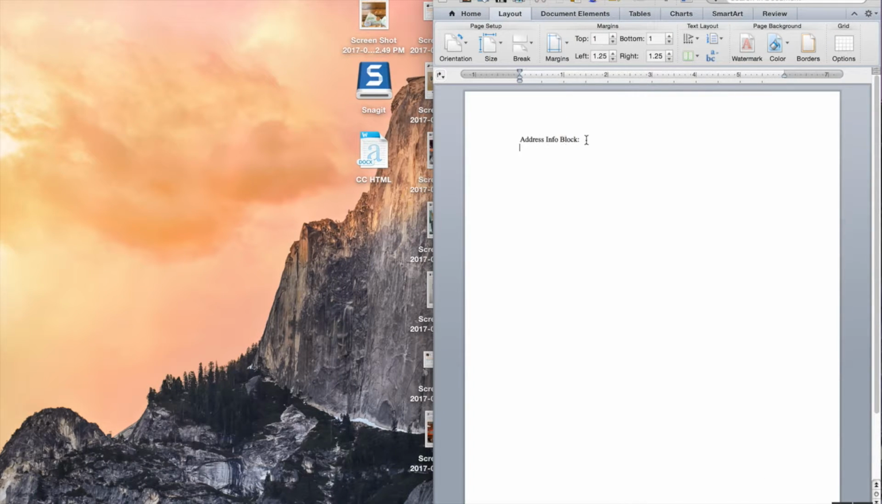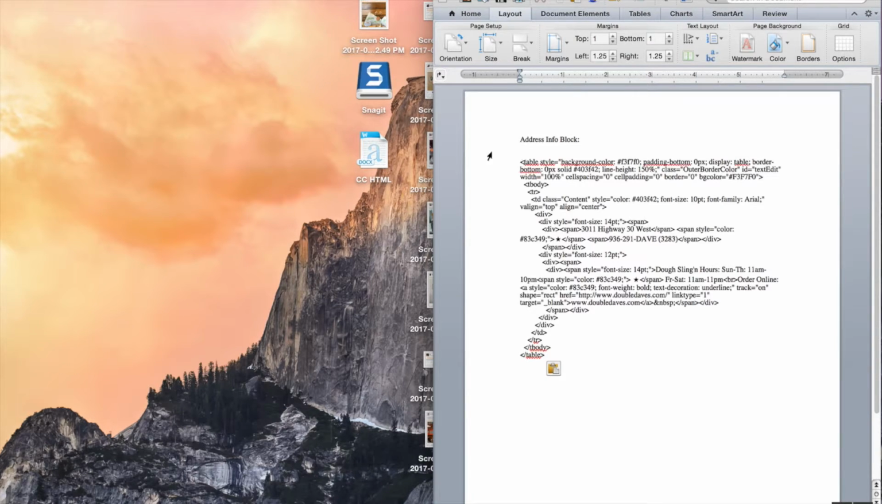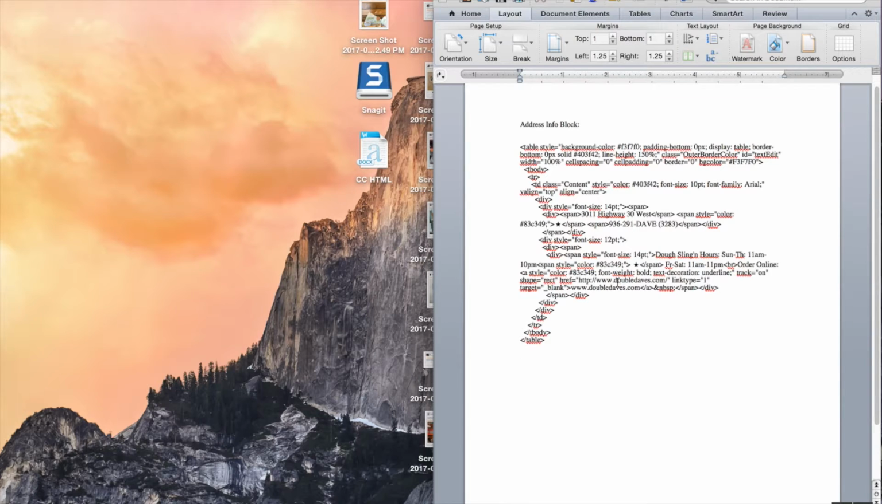What you're going to do, I've already typed it in. You're going to type in address info block and just hit return a few times so that we can separate the HTML code from our personal title information for our own benefit. And then you're just going to paste that code that we just copied right in. You'll notice when you do that, everything turns black and you've got a lot of spelling errors and whatnot. Just ignore all of that. This is just a placeholder, and Word doesn't understand HTML. So we're going to leave that like that.